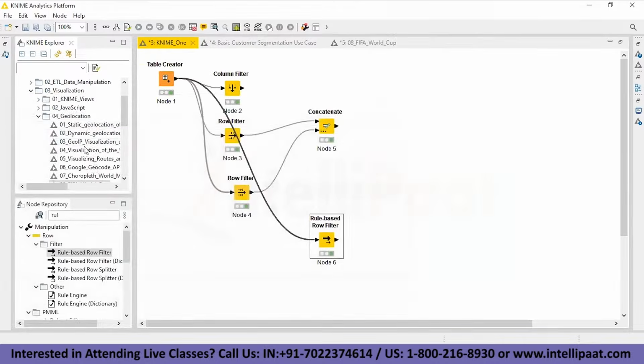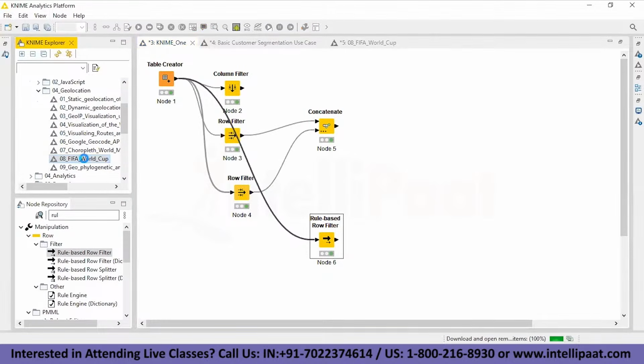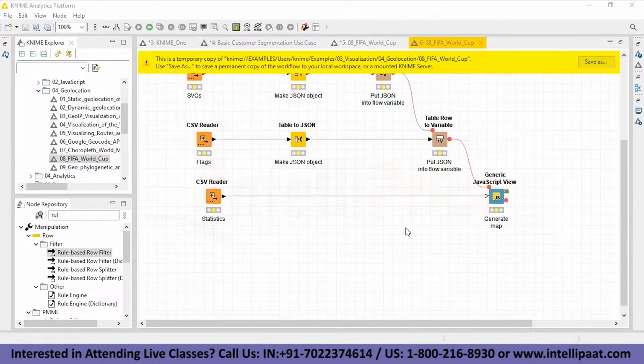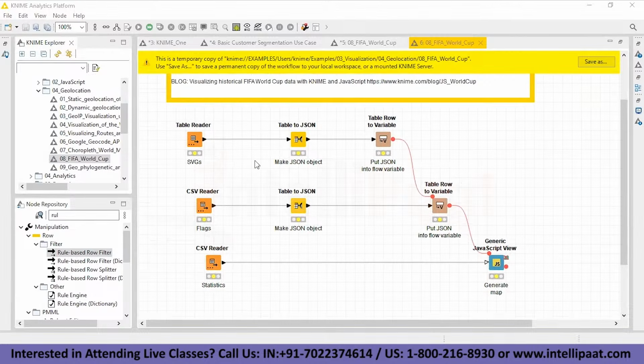Okay, let me come back and let me show you how exactly you can look into the examples as well. So here, go into this geolocations and here there are a lot of different examples. One among them is FIFA World Cup. Double click on this, you will be able to justify this. Okay, you will not be able to see direct graphs. First thing you have to do is execute this, the entire thing.